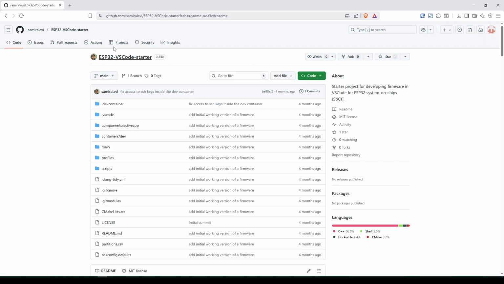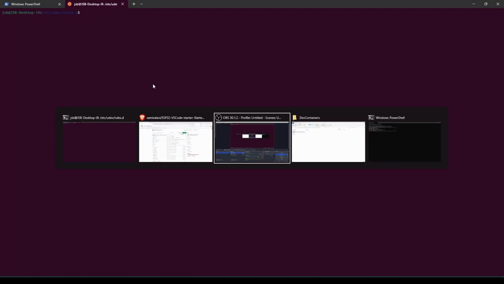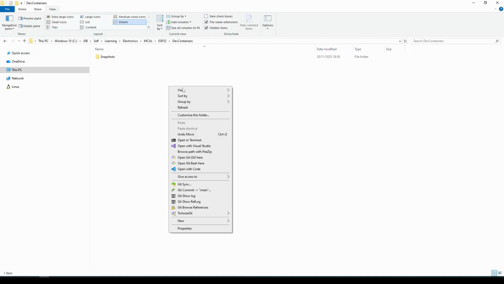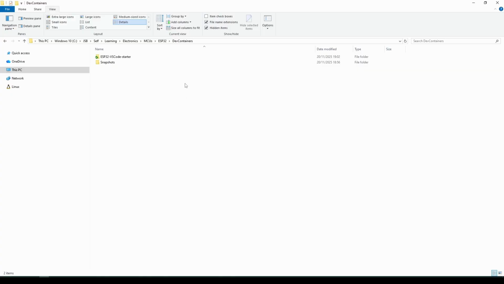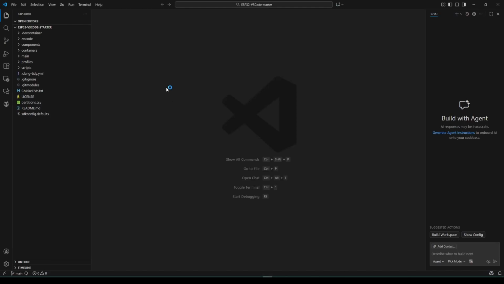I'm going to start by getting the URL to the GitHub repository. I'm going to go to a folder in Windows, get a terminal, and then git clone the repository. Go into the repository, open it with Visual Studio Code.